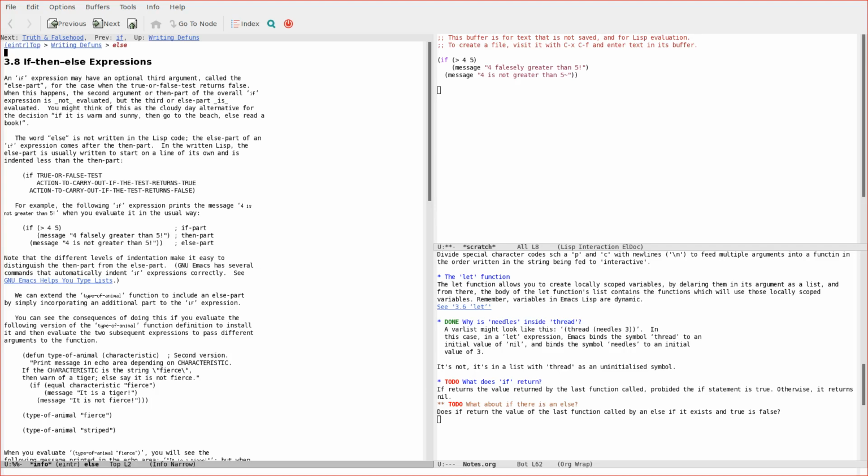Cool. So, for example, the following if expression prints and so on. Note that the different levels of indentation make it easy to distinguish the then part from the else part. GNU Emacs has several commands that automatically indent if expressions correctly. See, GNU Emacs helps you type lists.